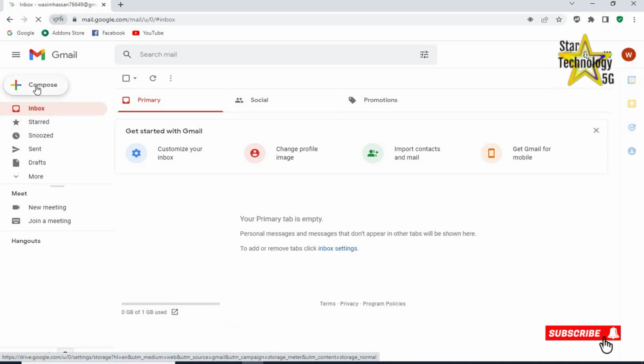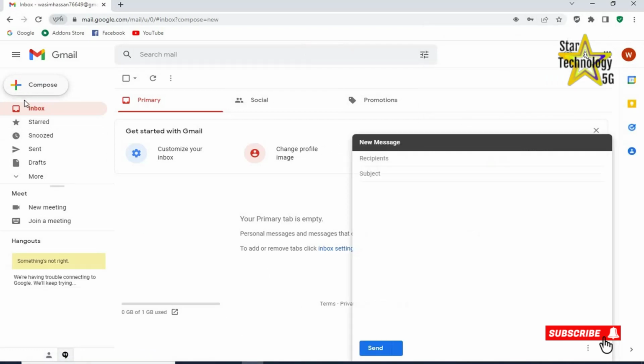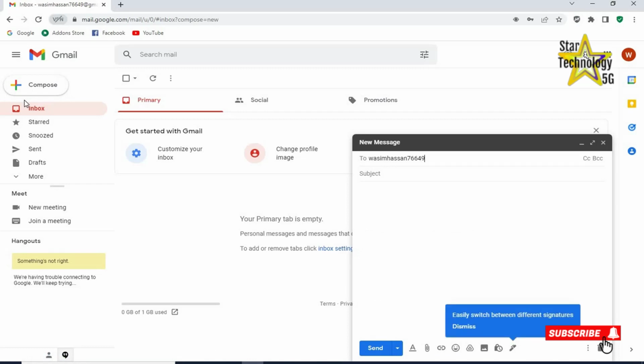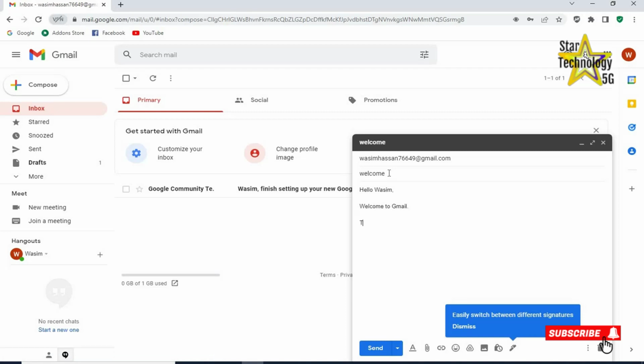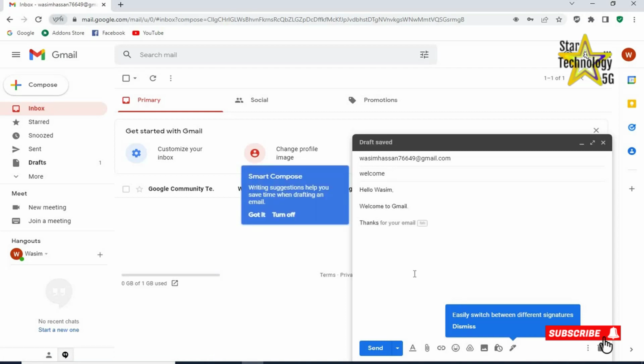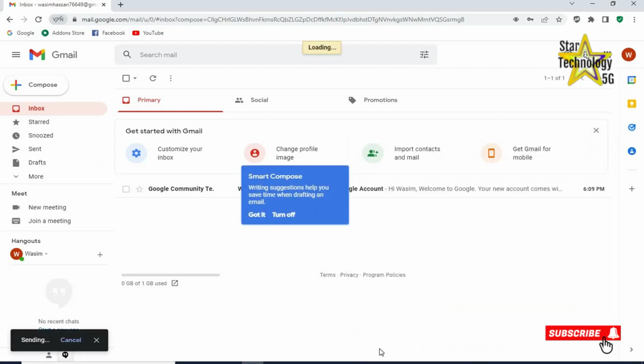If you want to send an email, then click on Compose. To means whom you want to send the email. Wasim Hassan 76649@gmail.com. Subject: Welcome. Here you can write your message. Hello Wasim. Welcome to Gmail. Thanks. And click on Send.